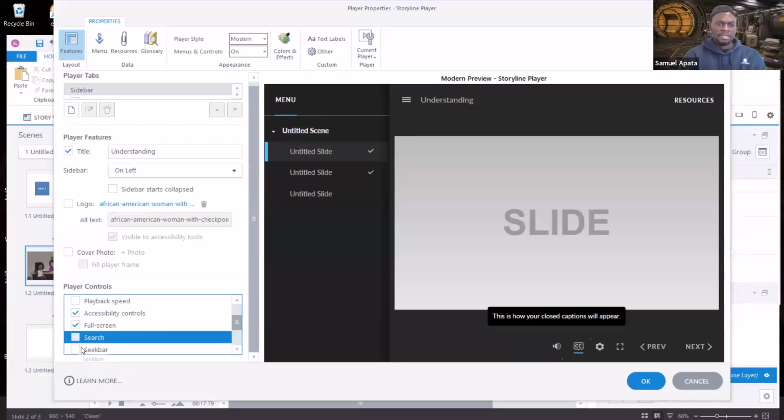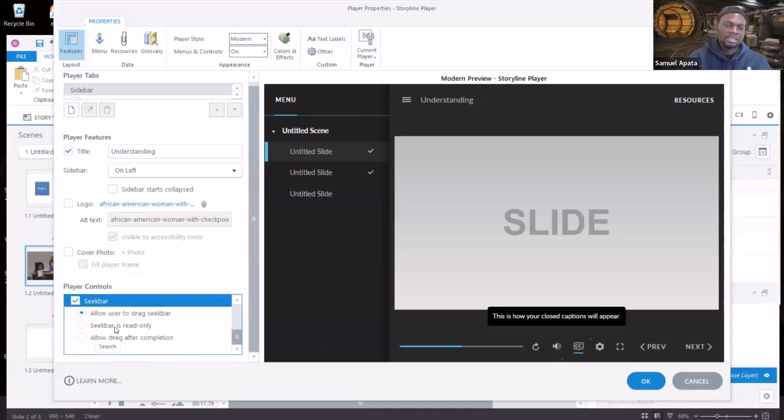So the seek bar, that's usually helpful for the learner. They can drag the seek bar as they learn, so they can skip ahead. Giving the learner more control is always advised, giving them those options depending on your learner. So again, that goes into knowing who your audience is. Who are you talking to?